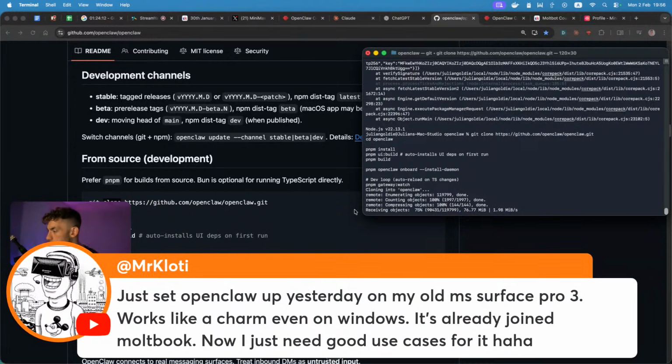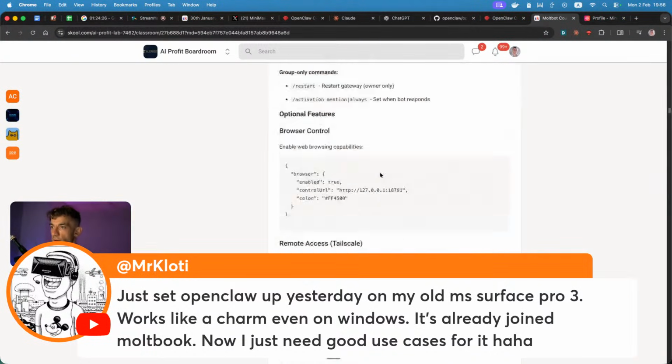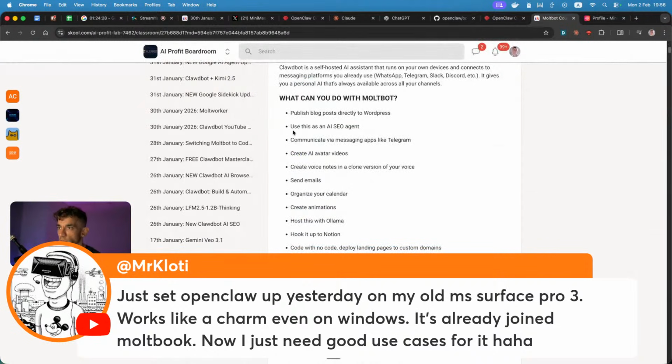And then Mr. Quixote says, just set up OpenClaw yesterday on my old MS Service Pro. Works like a charm even on Windows. It's already joined Maltbook. Now I just need good use cases for it. Yeah, if you want to see some good stuff that we've done, check it out here. So, for example, some of the cool stuff that we did with it, we published blog posts directly to WordPress and ranked them on Google. We use it as an AI SEO agent.